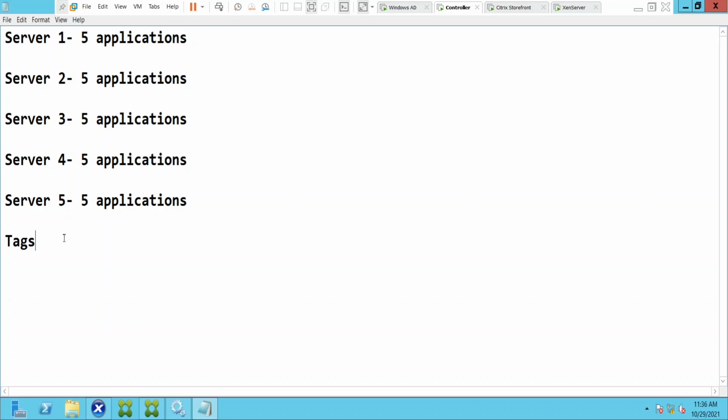Let's say there is an application owner, or there is a business requirement to install a new application. The application owner said we need to install a new application in the Citrix environment, so let us test this. You have server 1, server 2, server 3, server 4, server 5. You don't want to install it straight away on all the servers, because you want to test it first and find out whether the application is working fine or not.